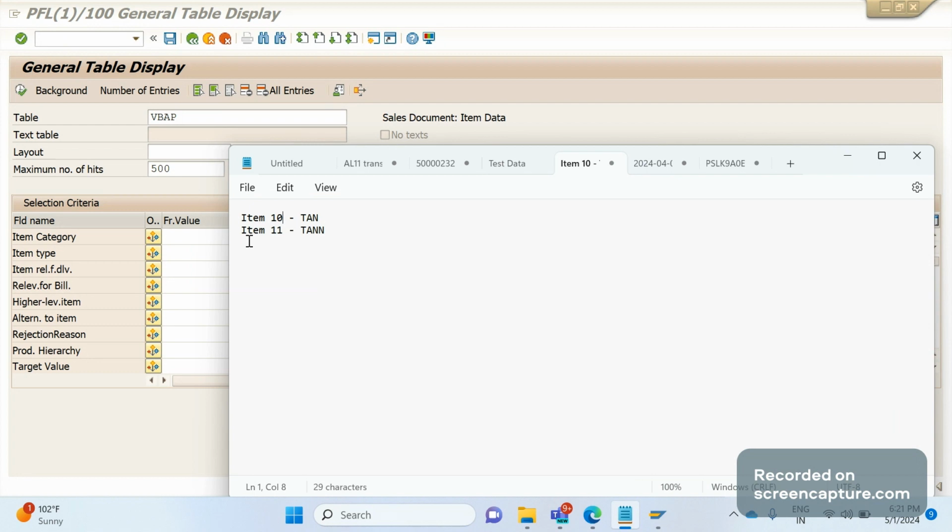So in this case, in the VBAP table, for the UEPOS field we can see the value 10, because the higher-level item for item 11 is 10. Item 10 is the parent, item 11 is the child, and these two are connected together. We distinguish whether it's connected to a parent item or not based on the field UEPOS in VBAP. So remember, this is a very important field.